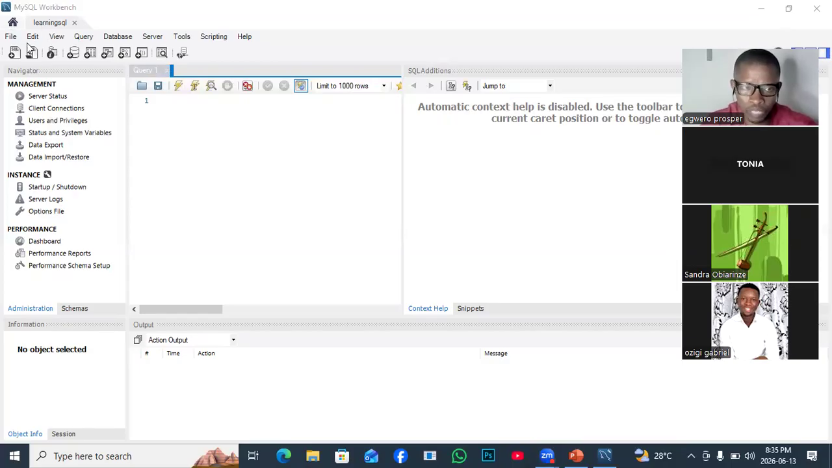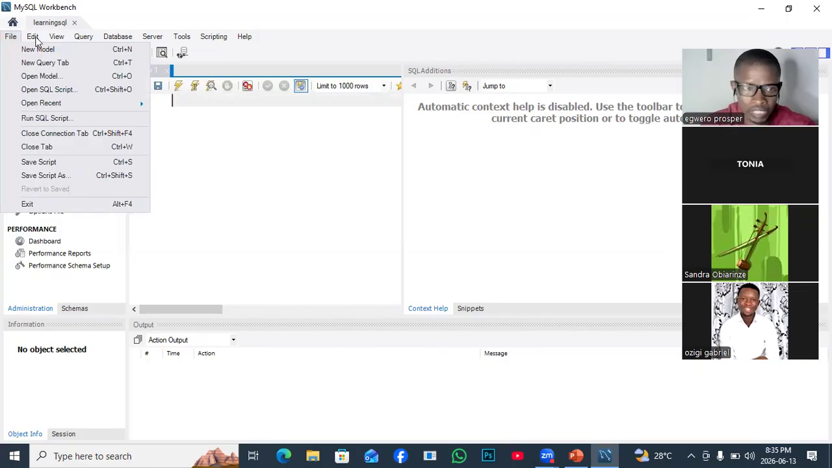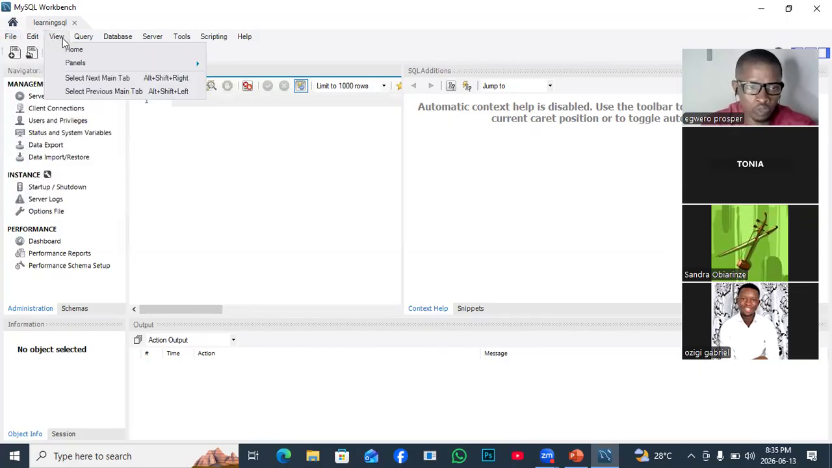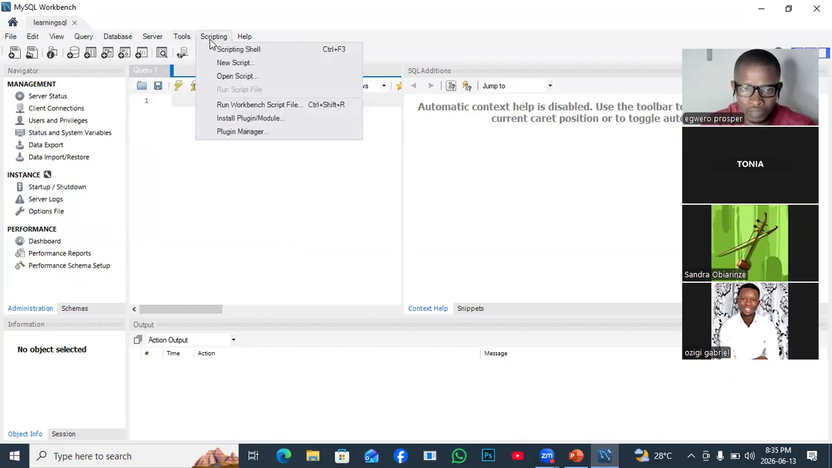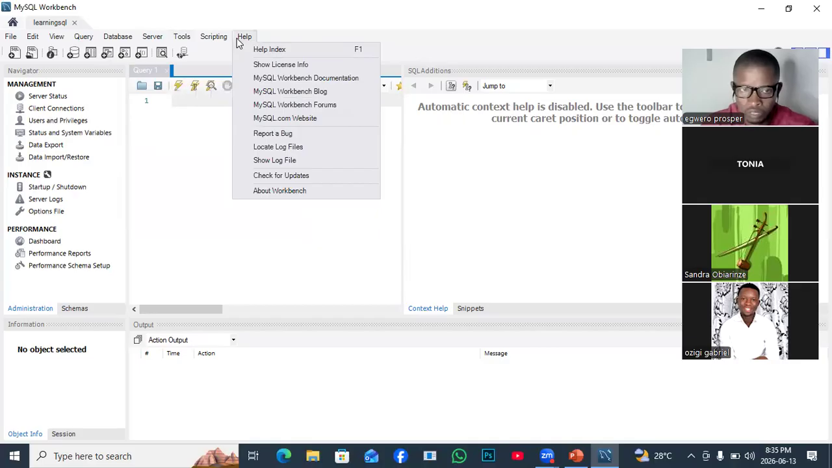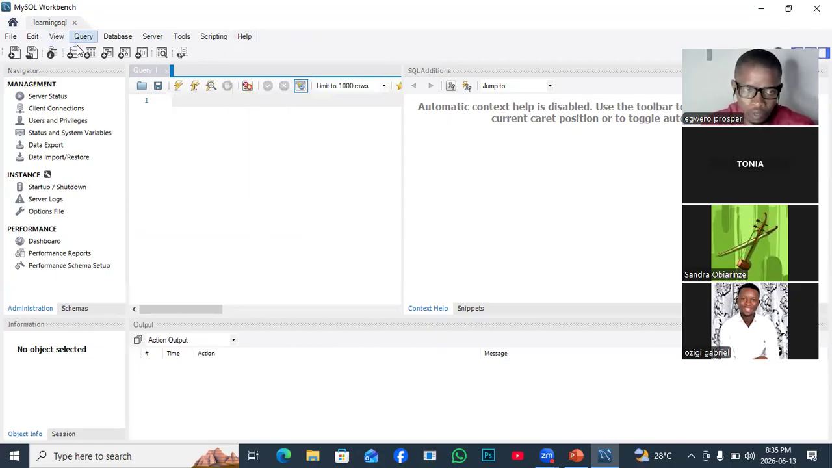Now, we have the menu tab here. We have the tabs as usual. We have tabs where you have a list of commands. We have edit, view, query, database, server, tools, scripting, and then help. Most of them constitute the commands that are being offered by the server itself. And most of these tabs also constitute commands that we shall be needing as we proceed.